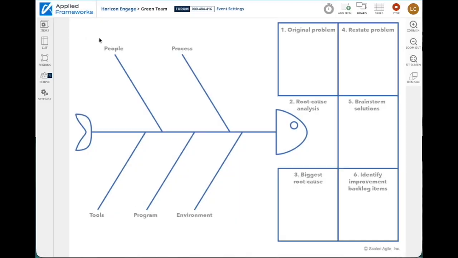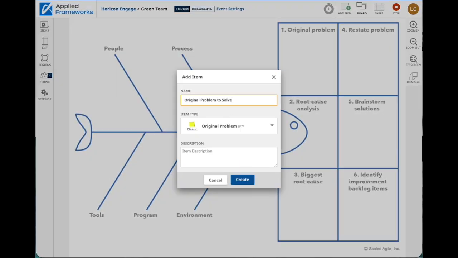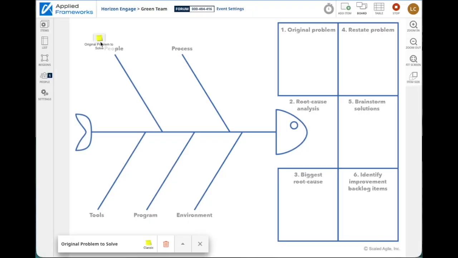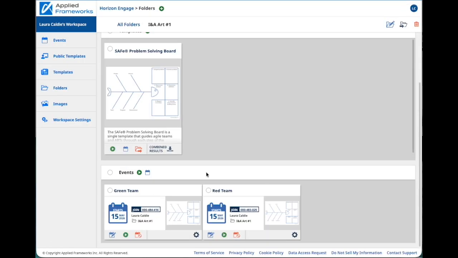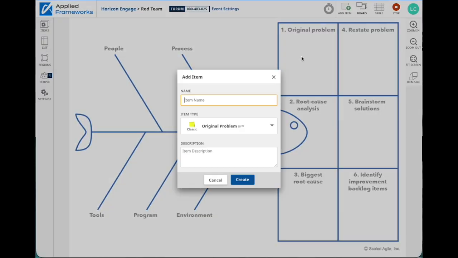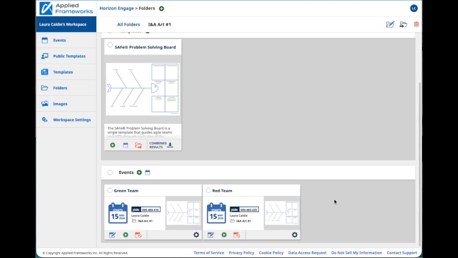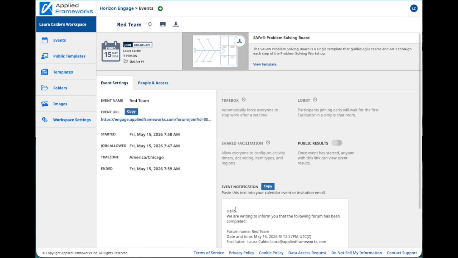Once you have each group scheduled, you can start each one so that you can adjust the starting condition. When you know the problem you want each team to work on, you can add it ahead of time. When you're ready to share the join URL, you can find each team's event info just by clicking the join button on each event's card.